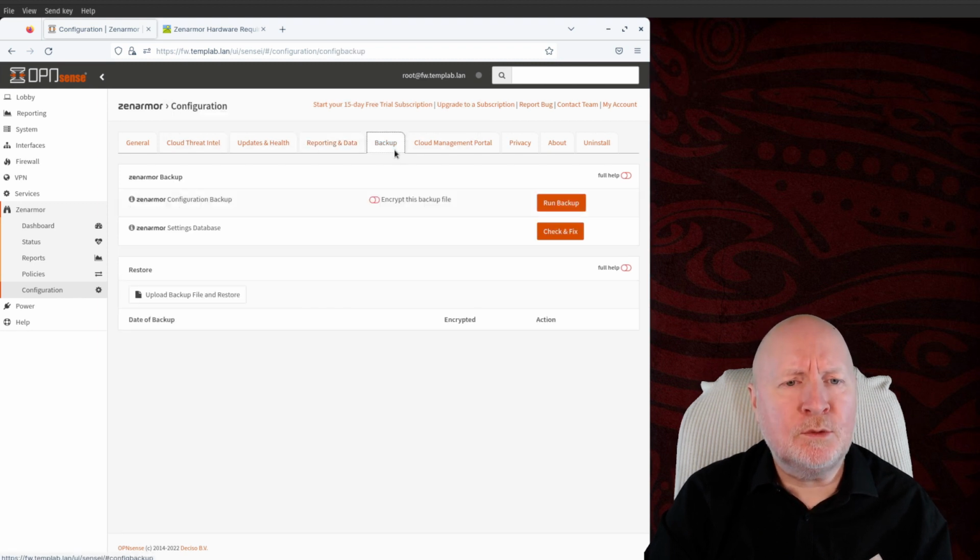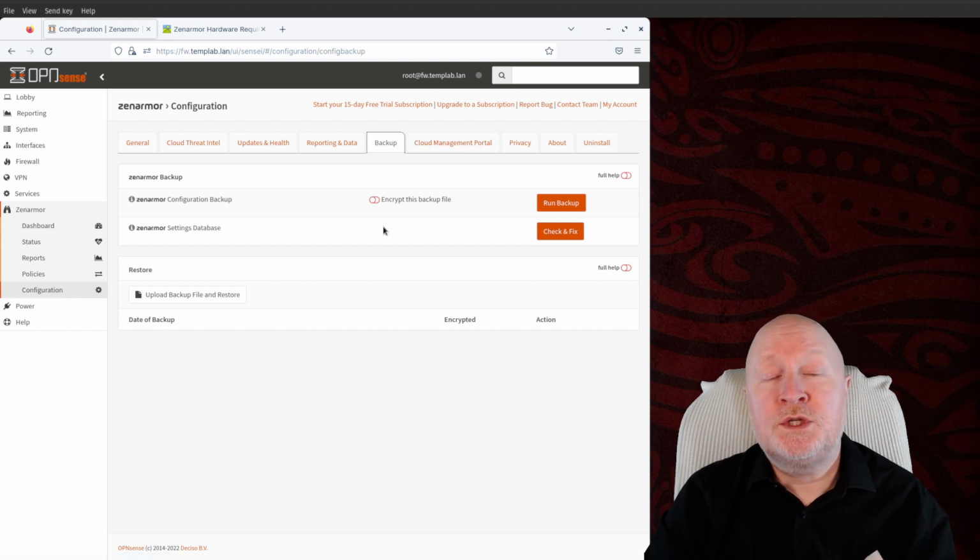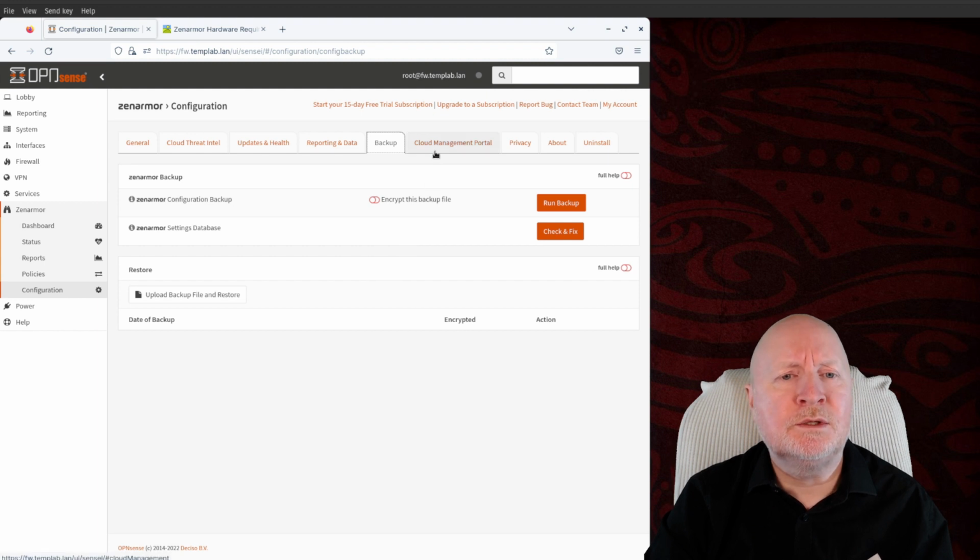Then we're into the backup tab. So this is where you can back up the configuration, which is useful in case something goes wrong or if you need to rebuild the system. You can back this all up to a file and restore it afterwards. It even gives you the option to encrypt the file, which is good.